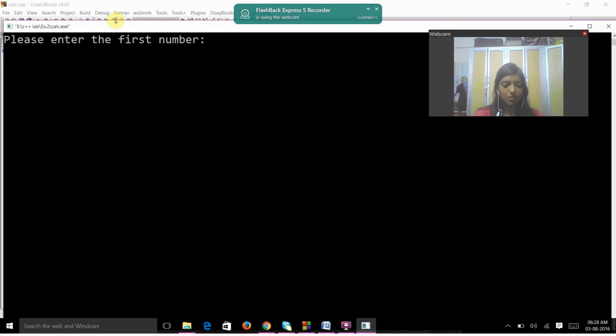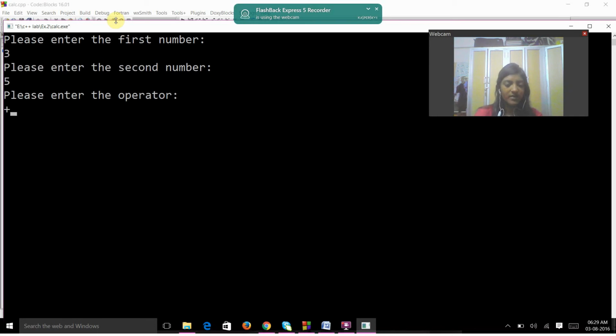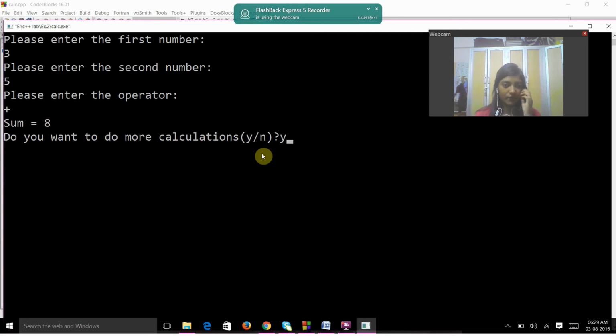We are asked to enter two numbers, and then the operator. You can give addition as plus, minus for subtraction, asterisk for multiplication, slash for division. So now I am giving an operator, and 3 plus 5 is given as 8. Now let me show you another example. So now we are asked, do you want to do more calculation? So you print y for yes and n for no.